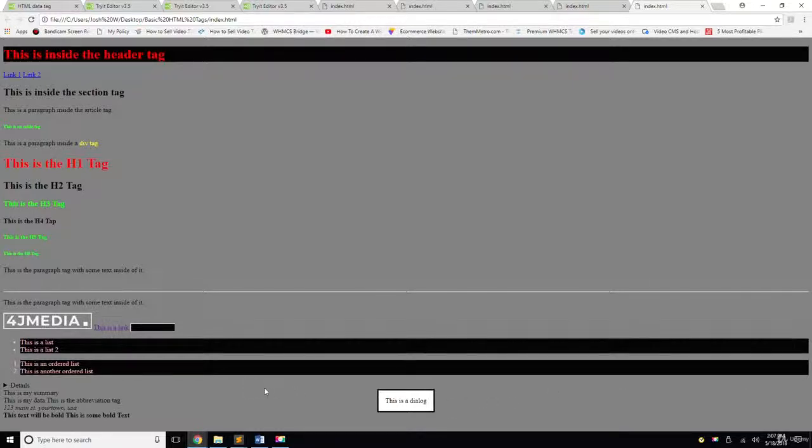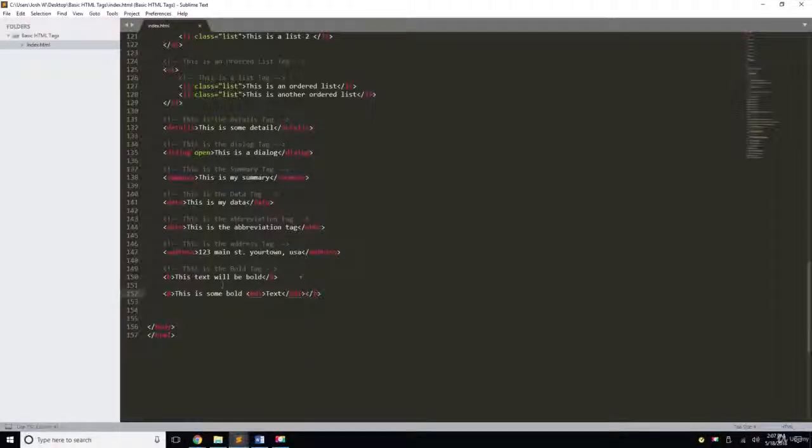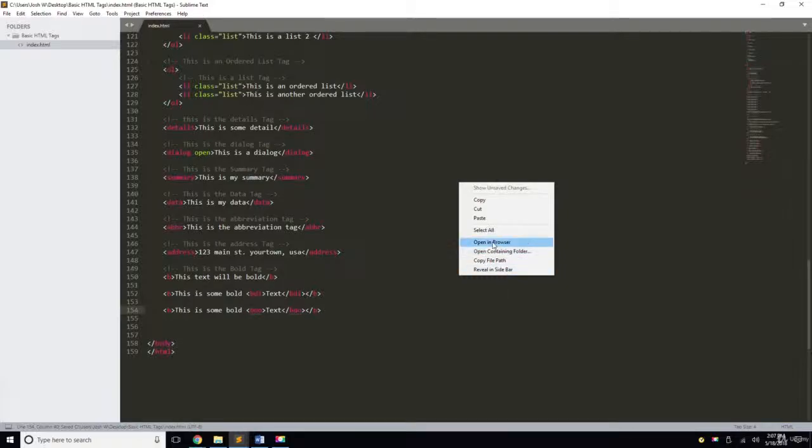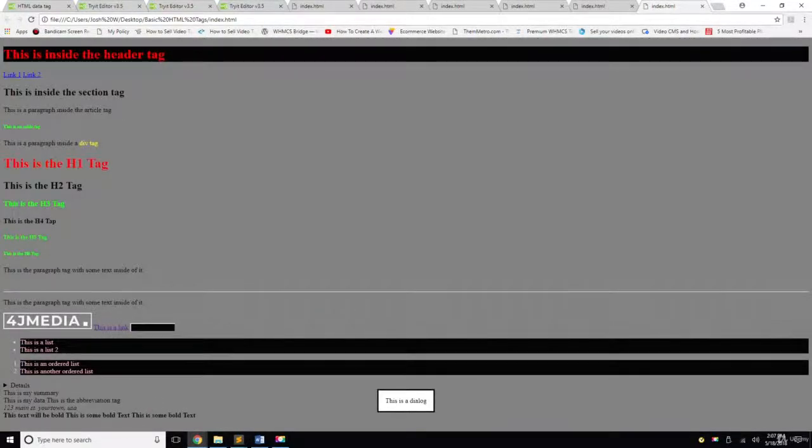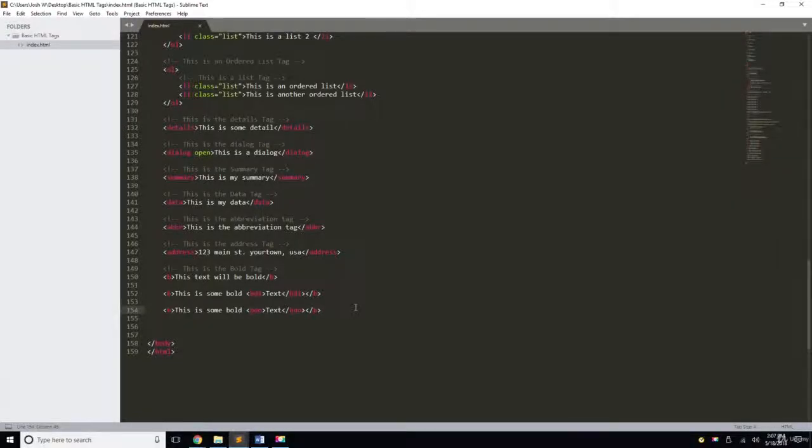And then BDO will override it. Okay, so let's do that too. So I'm going to copy all of this. Okay, and let's do, instead of BDI, we're going to be BDO. Okay, so let's see if that works. Open in the browser. Yeah. Okay, it did what it was supposed to do.